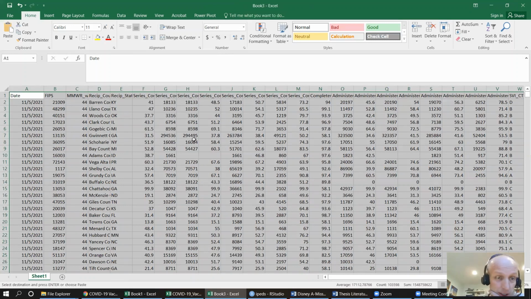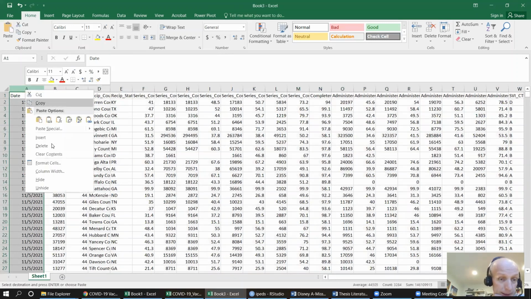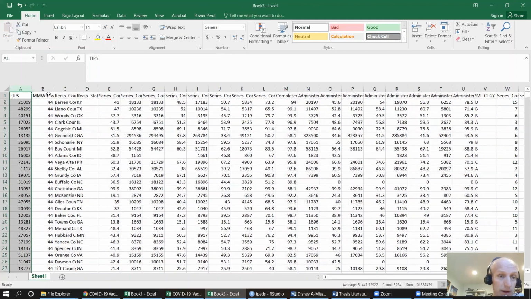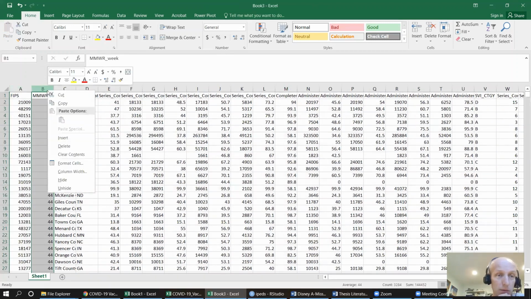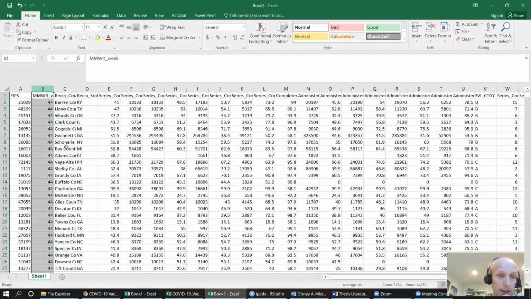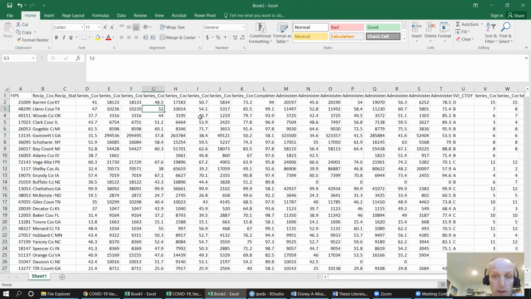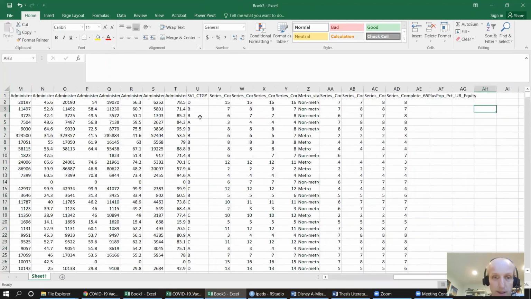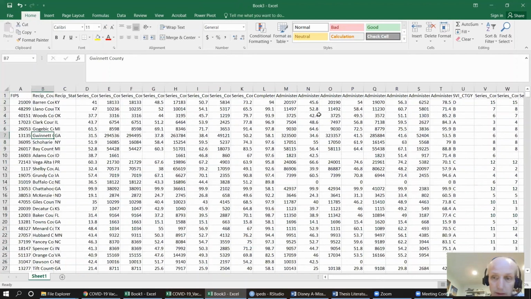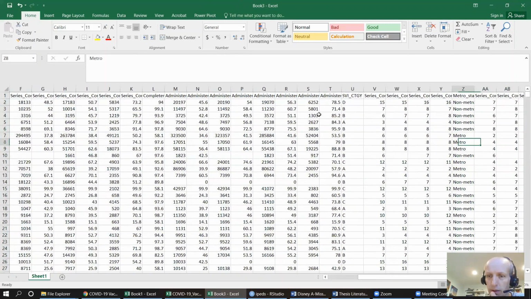The latest vaccination data. We certainly don't need the date anymore since it does not vary. I think this is the number of weeks. We don't need that either, and probably don't need most of these. But look, even with this data alone, we could probably do something because we have a variable that tells us whether the county is metropolitan, meaning urban, such as Gwinnett County. I don't know, Schoharie? I think Schoharie is pretty rural. Oh, well, it says metro.